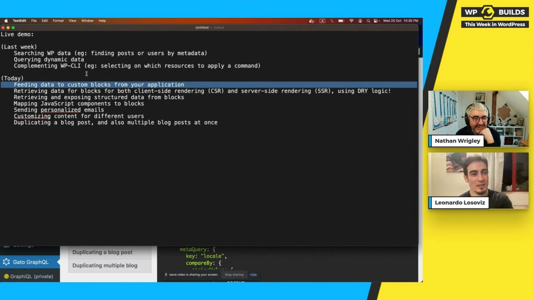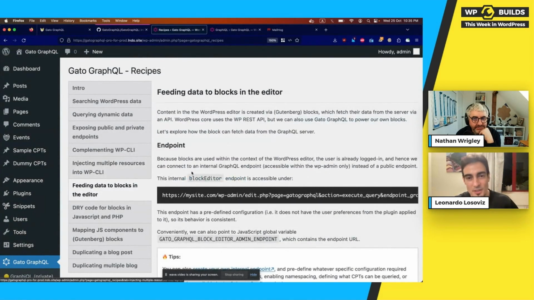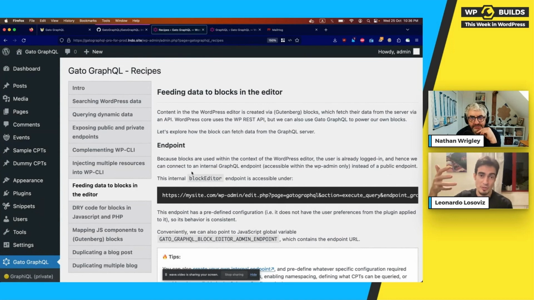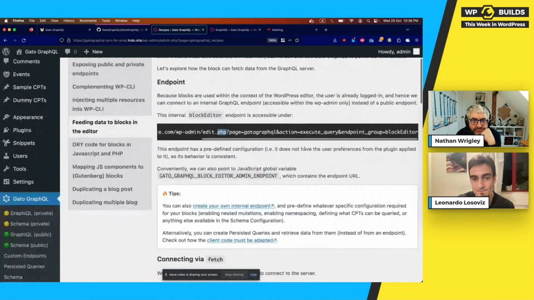All right. So next one is feeding data to custom blocks from your application. Here we are. I'm not going to demonstrate any code here. I'm just going to explain the idea. If you want to fetch data for your Gutenberg blocks right now, you have the WP REST API. You have to create a controller, expose your data, fetch it. If you can use GraphQL, why not? You don't have to create any controller. As you can see, you operate everything from the WP admin. So the Gato GraphQL plugin gives you an endpoint already that you can point to get the data.